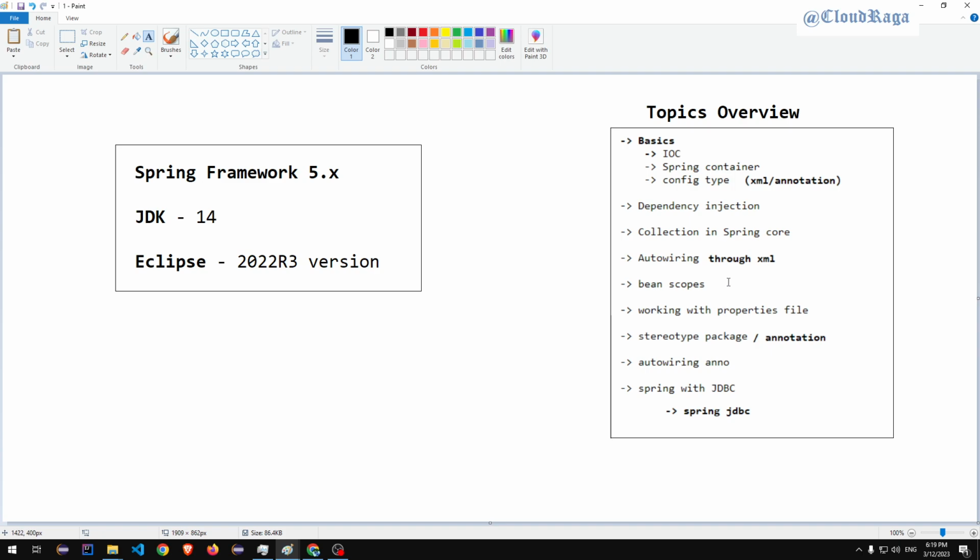Of course, everything will be from scratch, hands-on coding will be done in this class. Then stereotype annotations or packages, then autowiring, and definitely JDBC, because Spring Framework is quite vast and it provides lots of modules. So that's it for this video. In the next video, we will see some more detail about Spring Framework and other stuff.